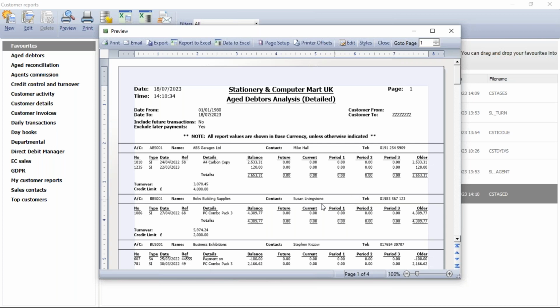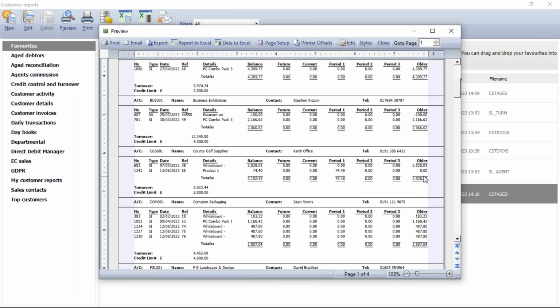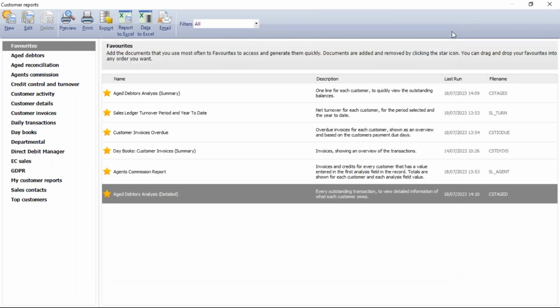So as you can see, ABS Garages, in this case, is actually 2 invoices that are outstanding, and both of them are in the older category. So I'll be able to see on an individual invoice basis. We can also see things like payments on account. So it allows me to see where maybe I have had a payment made, but it hasn't been allocated against an invoice, for example. So that's the first one, and that's your aged debtors analysis.